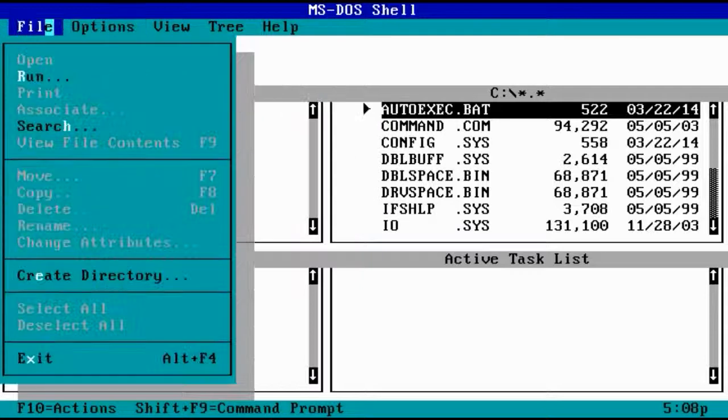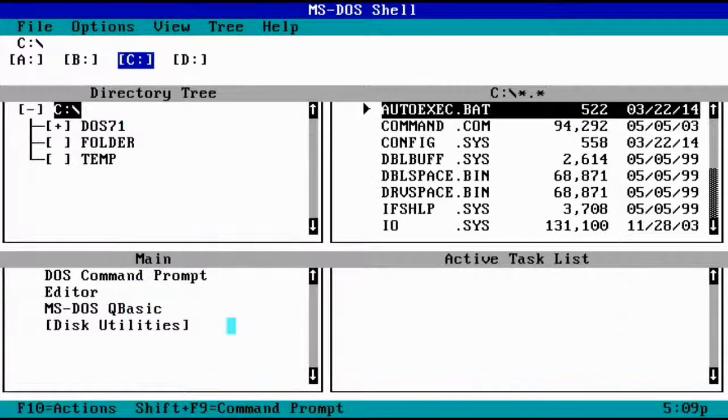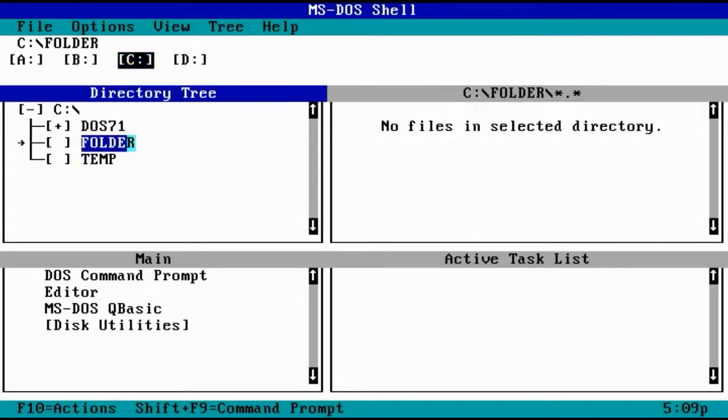Let's see, can we create a new folder in this? Okay, so it doesn't call them folders, it calls them directories, just like in the command line. So let's call it folder, because that's what I called the other one. And I can't think of any other names. Okay, so folder. Oh, and it looks like it's there, so we've got the directory tree. Then we've got the stuff inside the folder.